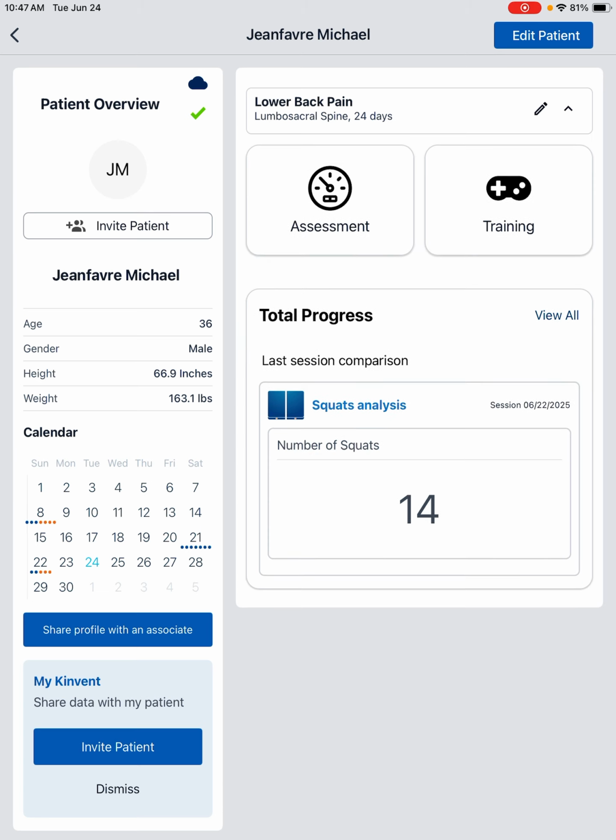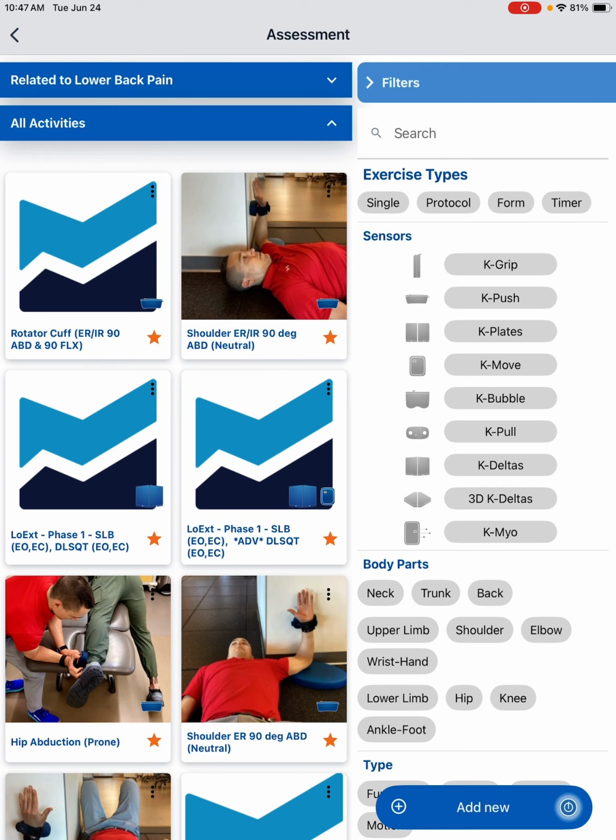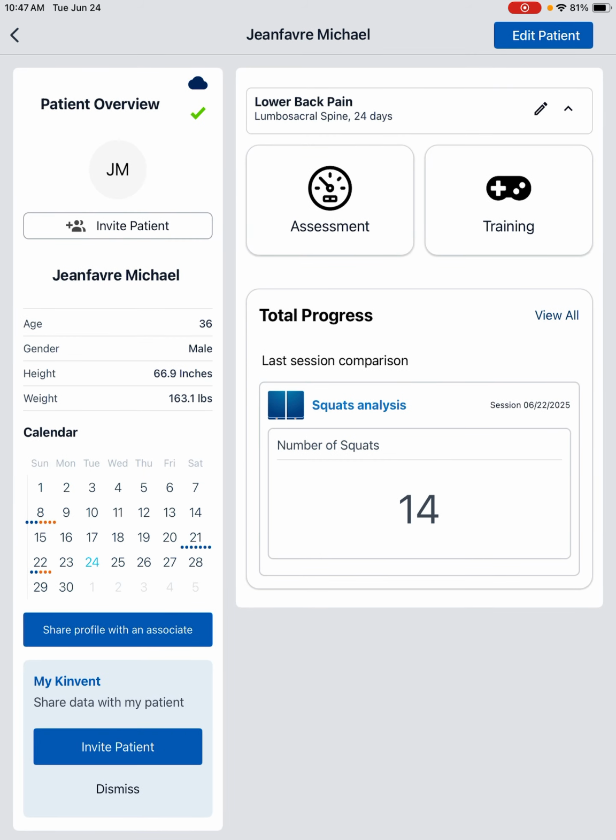But for the most part, the purpose here is to show you how to do an assessment on a given profile. So then you would hit assessment. You would go into the same workflow that was shown on the previous video.